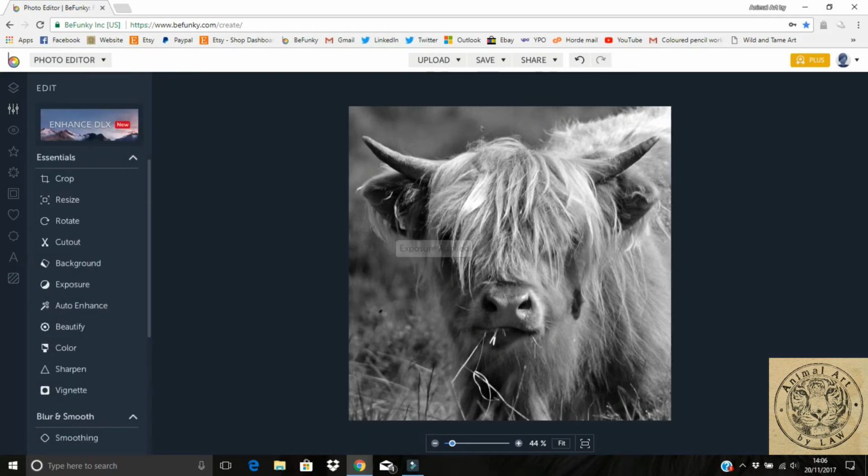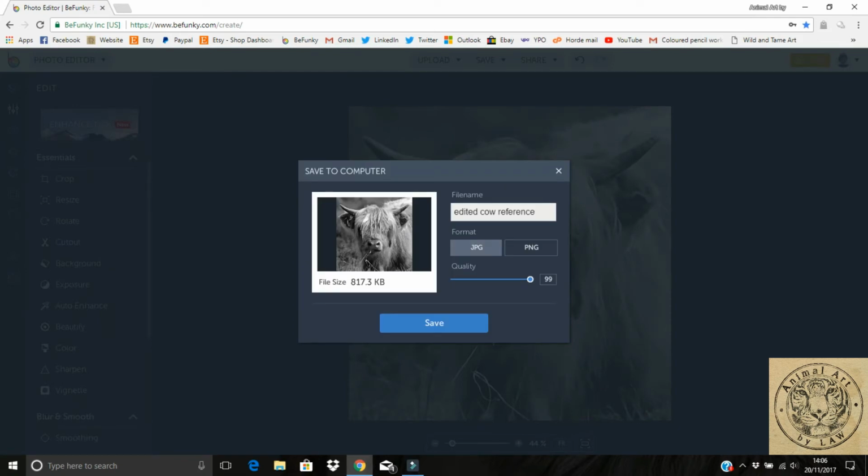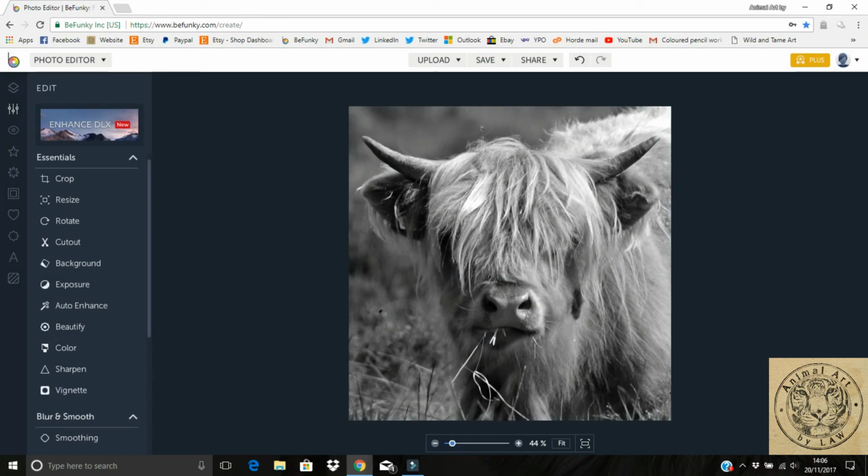So I'm going to click that now, and we're going to save this to the computer again. So it's the edited cow reference. And we'll just say black and white. Again, it's already up to full resolution. And we'll save that into the same folder. Now, one last thing we can do is flick top left.